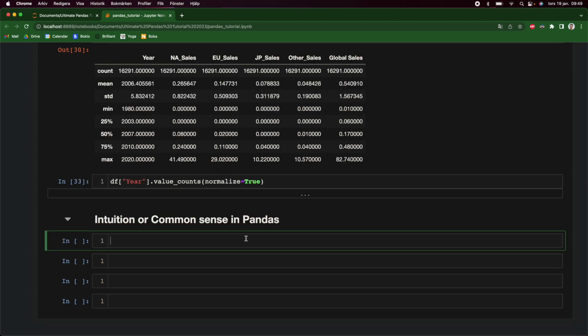So some methods and attributes in Pandas can be applied to both the data frame object and the series object, and some can only be applied to one of them. And when you're a beginner in Pandas, it can be quite difficult to know which methods work for data frames and vice versa. But if you really think about it, you can develop an intuition or common sense for figuring out which methods work for data frames and which methods work for series.